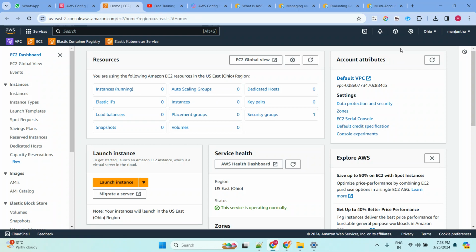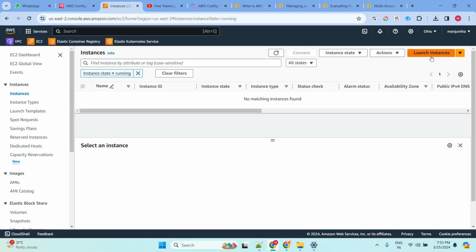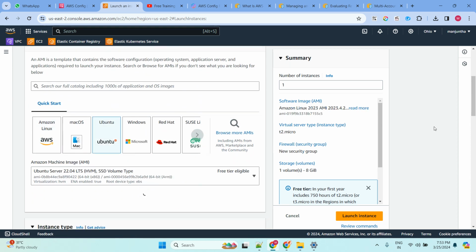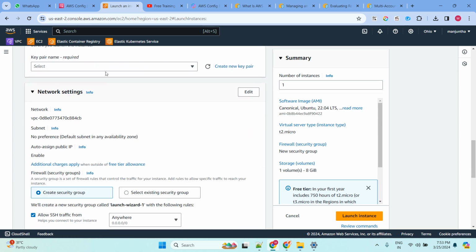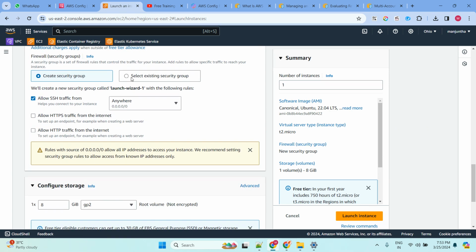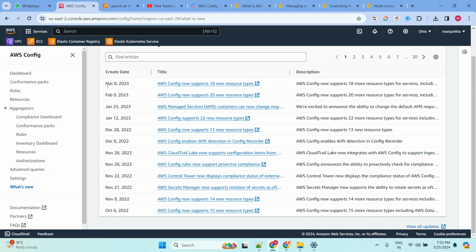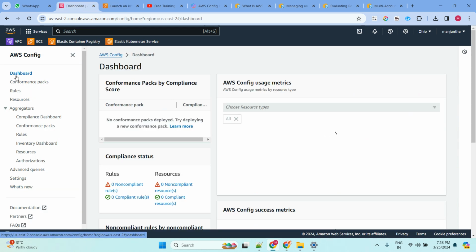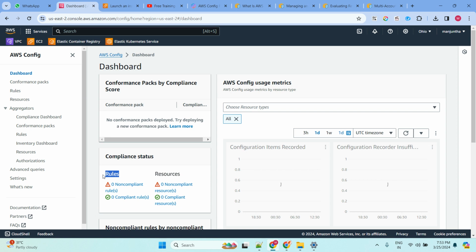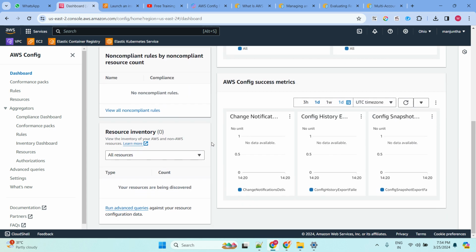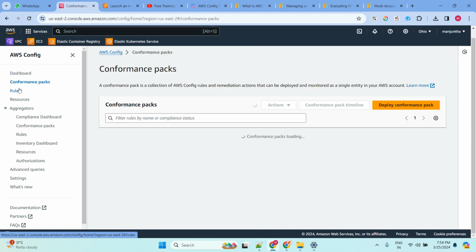Now what we can do, let's create one EC2 machine here. I don't want anything, let me use a default launch instance. Right now it is showing rules and resources, both compliant and non-compliant, there are no rules and no resources as of now. Once it is detected, it will show all the resource details here. Let's wait for some time.